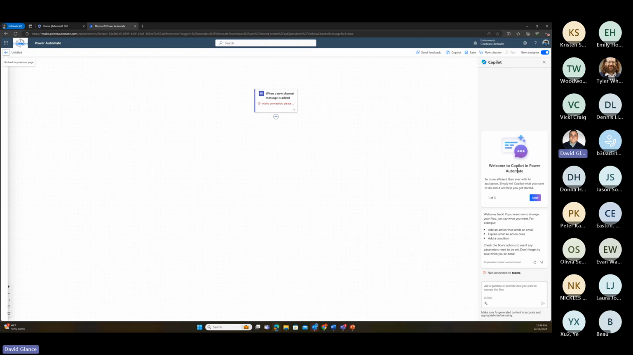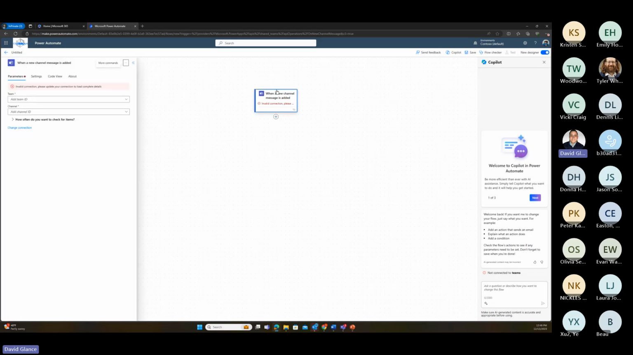Off to the right-hand side of the screen, we can see Copilot right here telling us, hey, if you want me to change your flow, just say what you want. It even tells you, if you don't know what to ask, here's some ideas of what you can ask. Let's say this. I'm going to click on this trigger here.